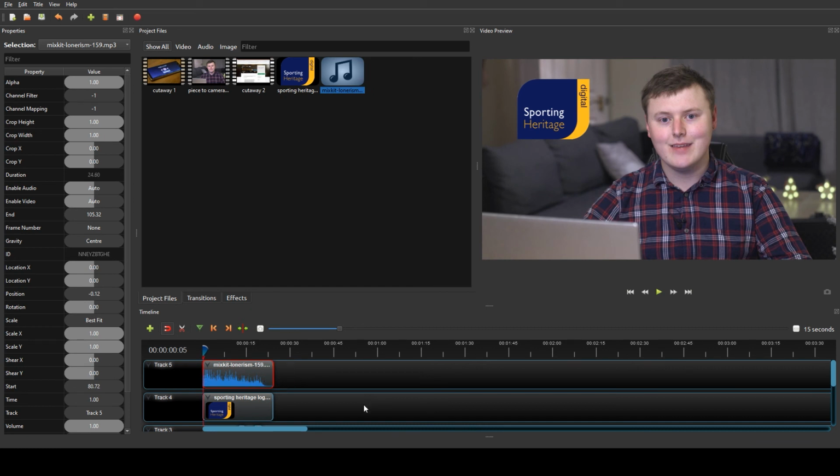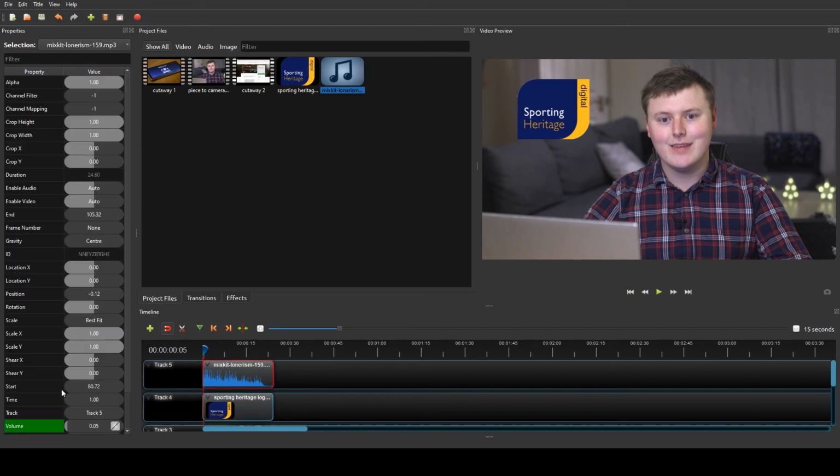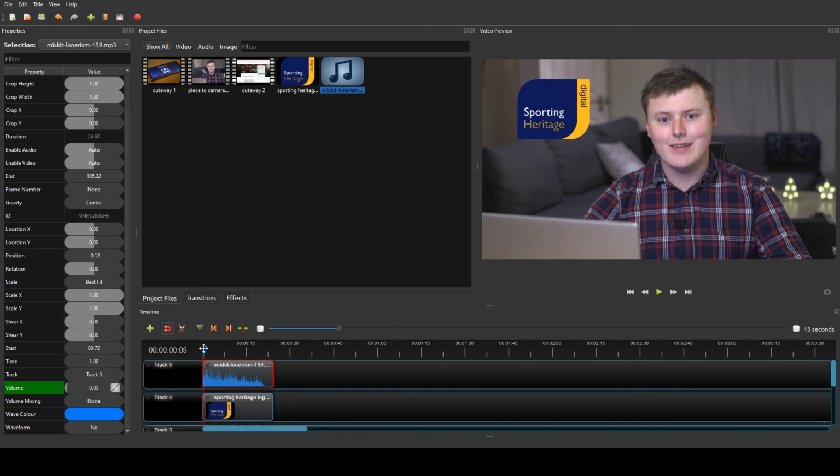If we were to play the track now, we would find the music is way too loud and it would overpower the voiceover. We need to do something about this, so I'm going to click on the track, and in the Properties panel, I'm actually going to set the volume to a custom level. I'm going to choose 0.05. This will make the track much quieter.